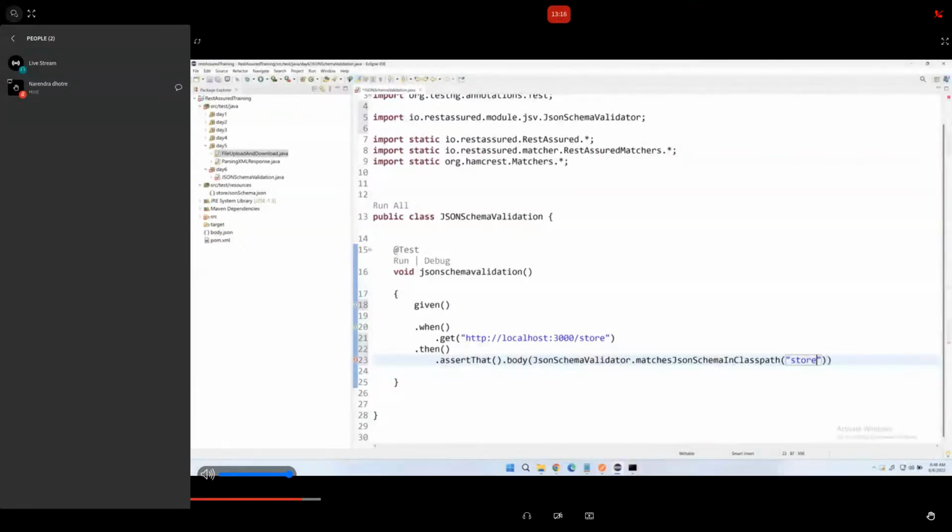Store, and make sure you don't have any spelling mistakes. Schema dot JSON. Then semicolon. That's it. After that, if you want to validate other things, you can just keep adding more validations like status code, body, all this data you can still validate. And this statement is especially for schema validation.